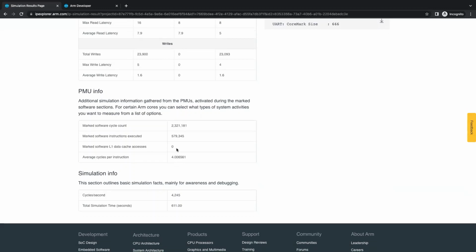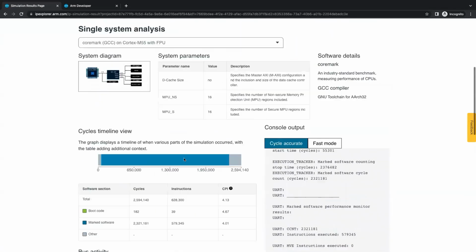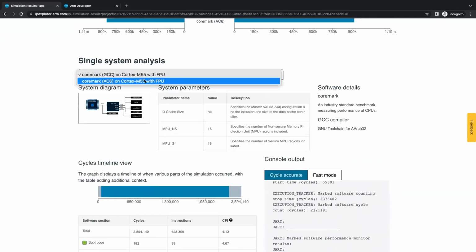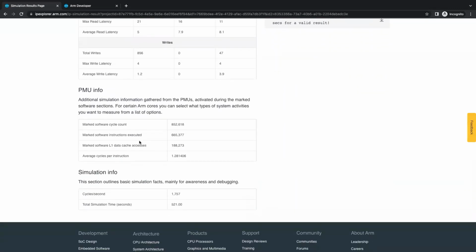So this is the one that doesn't have any cache. So you see there's 0 cache accesses going on there. And it'll show you your average cycles per instruction, which is 4 in this case. So if I switch over to the other one with the ARM compiler 6 and scroll down, you'll see now in this case, we got a lot of accesses to the cache. We got 188,000 of those, and the average cycles per instruction, CPI, is down to 1.28.